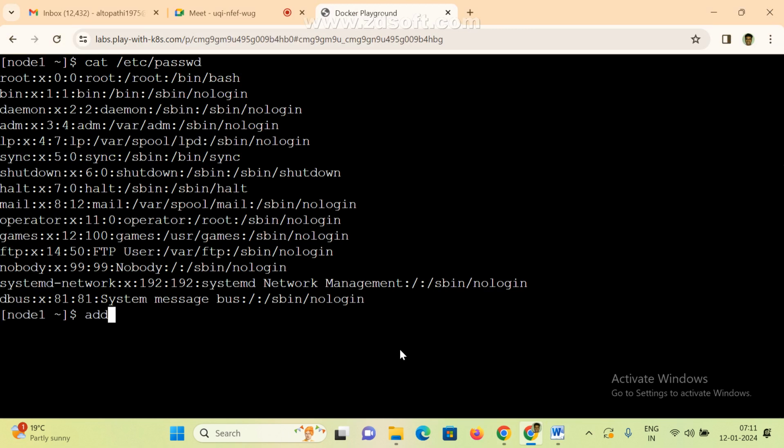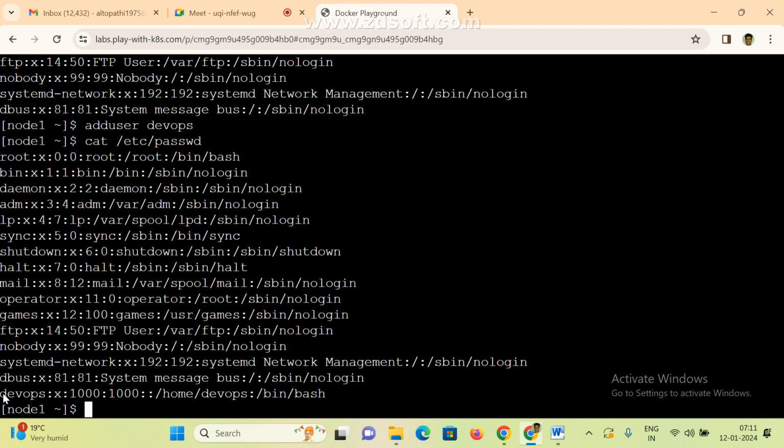See, adduser username. I gave devapps. Right now, I don't have any devapps user here. If you observe, we can't see it. Now I just created one user. Now check it: cat /etc/passwd. Now we can see the devapps user.